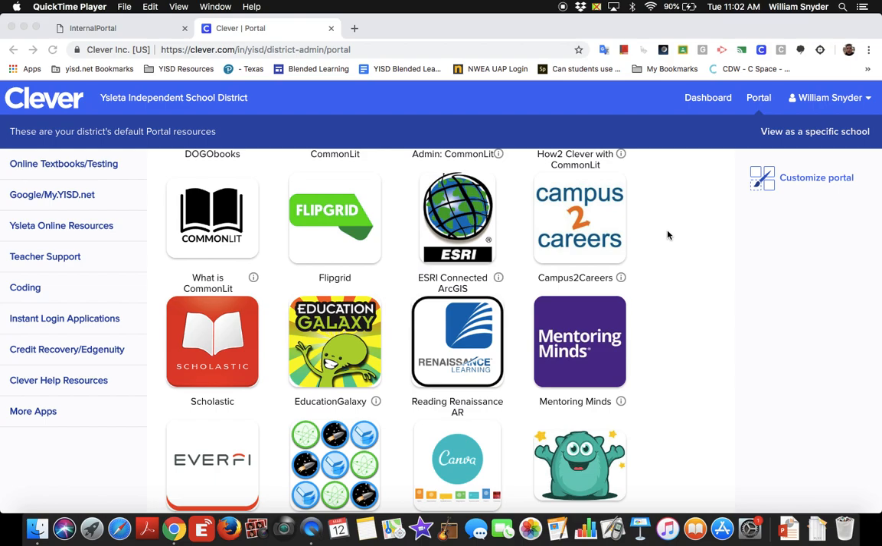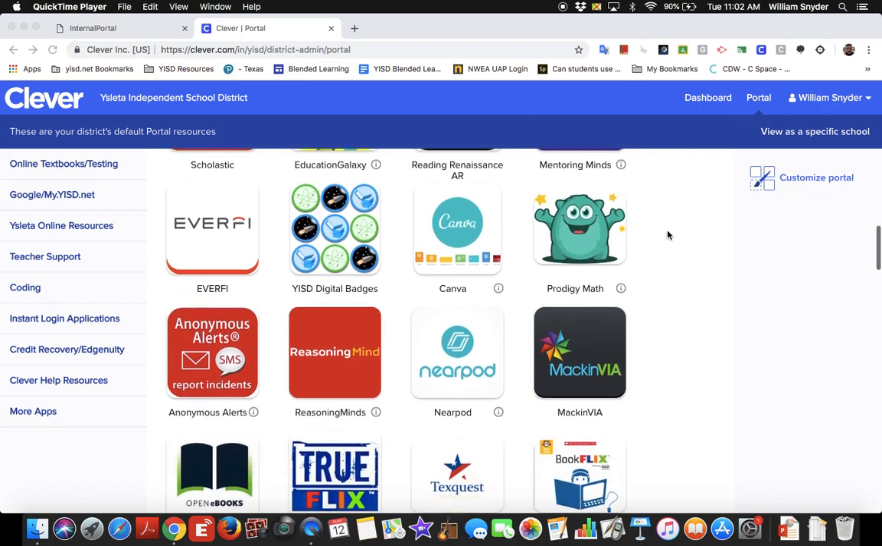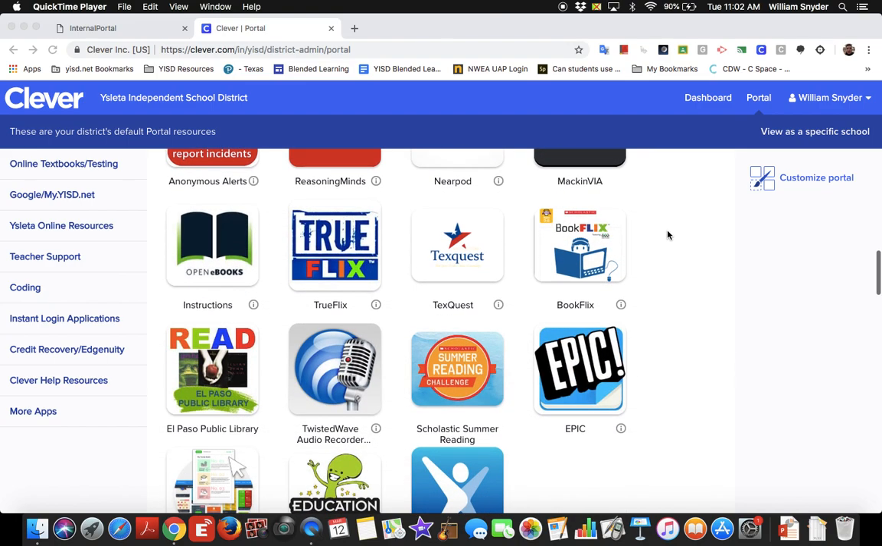Another resource that we have in Clever is called Twisted Wave. What Twisted Wave does is allow us to record our voice and save it up to our Google Drive. As a teacher, I can create a recording, read a small passage, and then allow my students to listen to what I've just read.